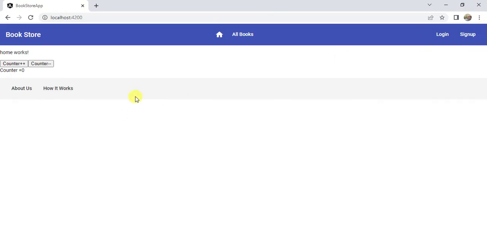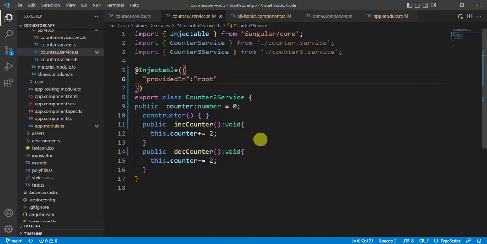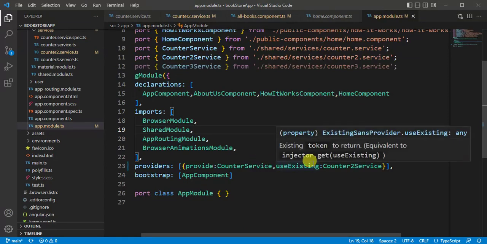Now, remember in home page, we are using counter service. In counter service, we are increasing or decreasing counter value by 1. Now click this counter plus plus button. See here, we are getting the value increasing by 2. If I click this button, it is decreasing by 2 because we are using counter to service in use existing property here.